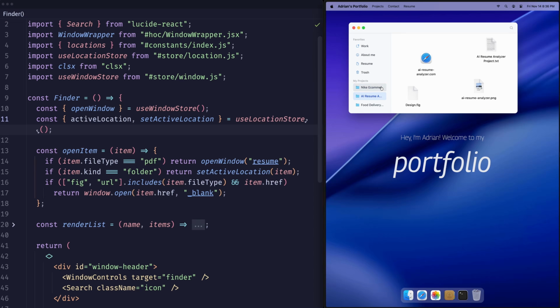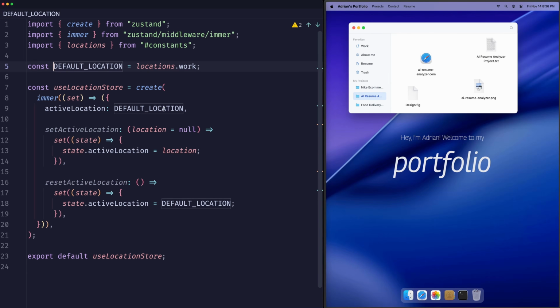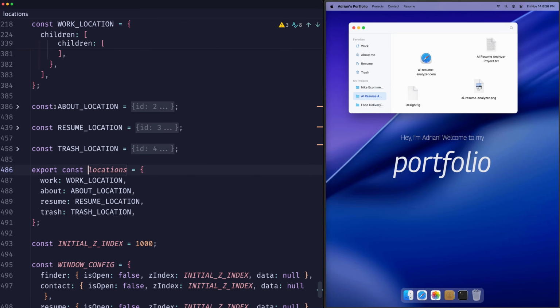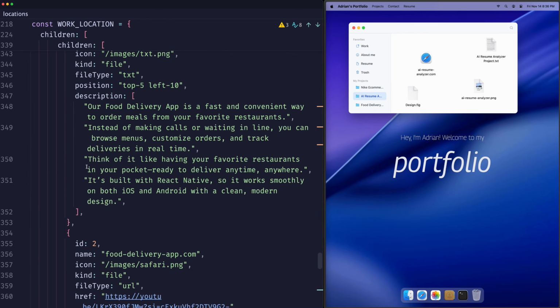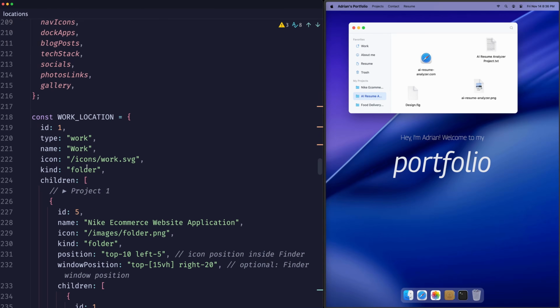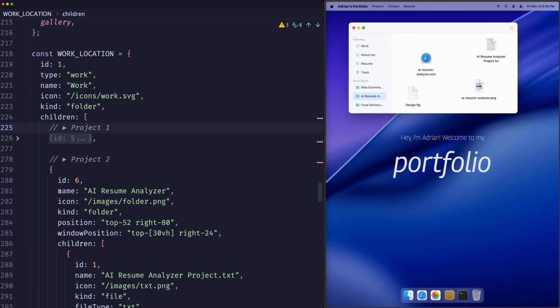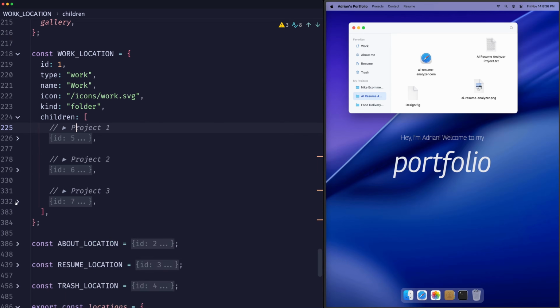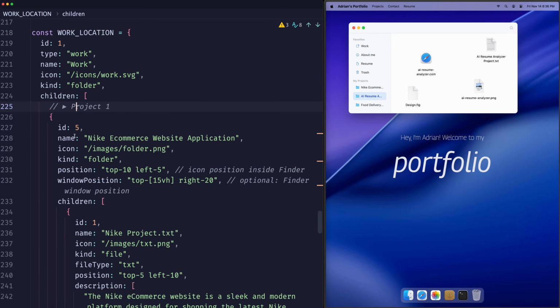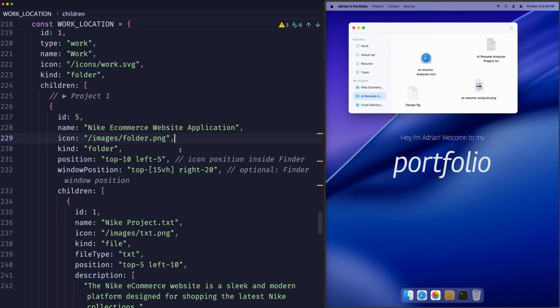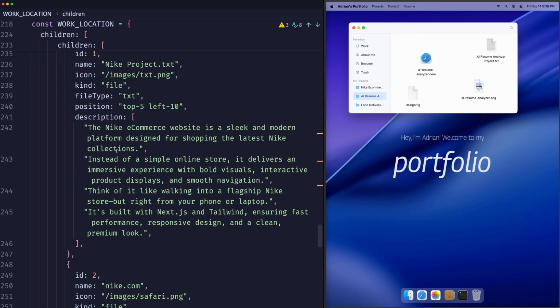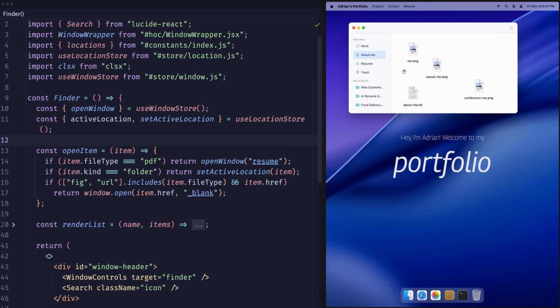So this would be a good point in time where you would go through this additional data in the location store, where we have the locations, and then we have your work location. This is the most important part, where we have project 1, project 2, and project 3. You can even add more if you want to. Go over those projects, modify the names, modify the images, modify the children of those projects, and the descriptions, so this portfolio truly becomes yours and you display your work and your past projects. Once you're done with that, we can continue.